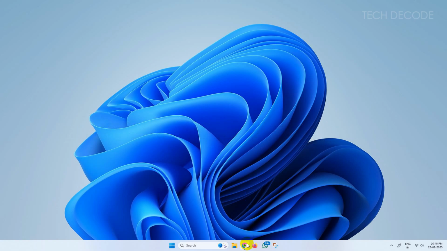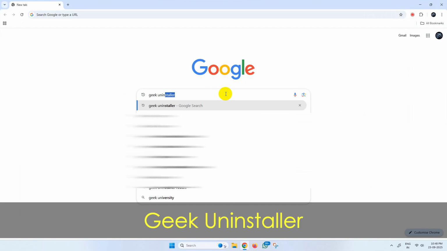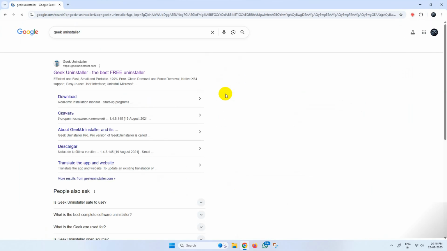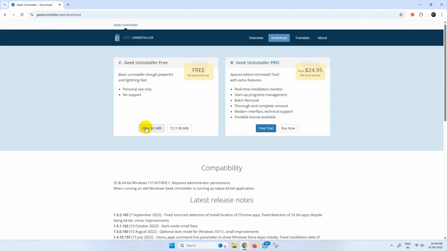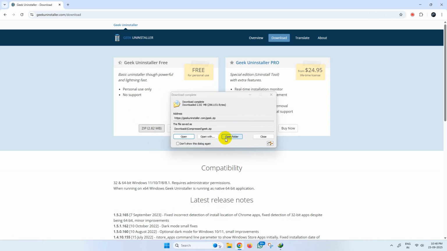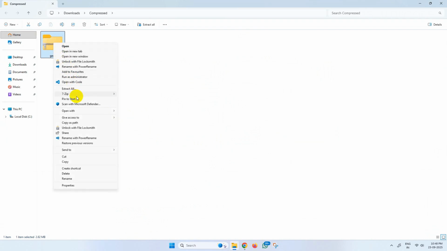To get started, simply open your browser and search for Geek Uninstaller. From the search results, go to the specific web page. Click on download from here. Click on zip and download the file. Once downloaded, simply extract the contents of the file.